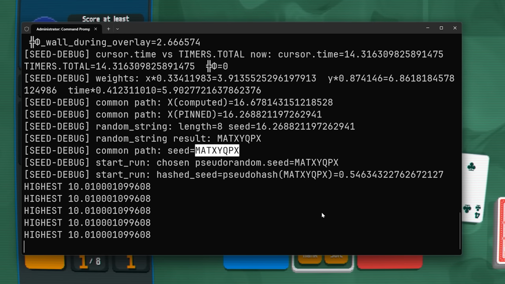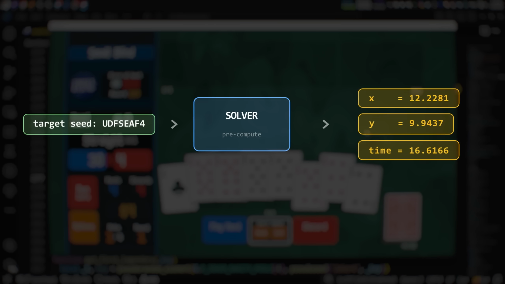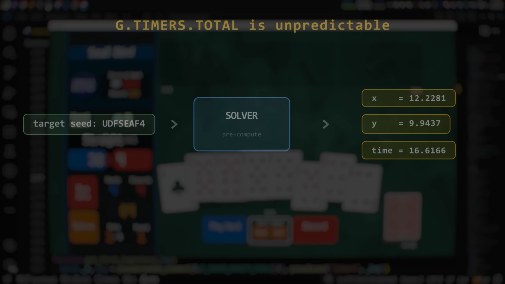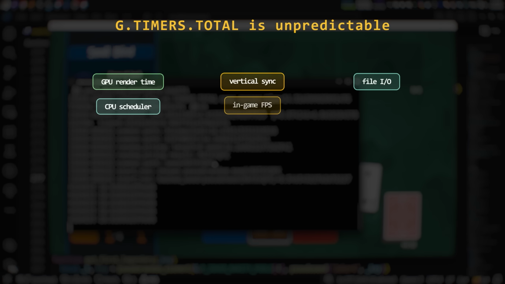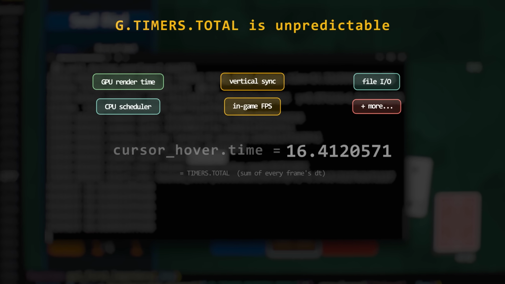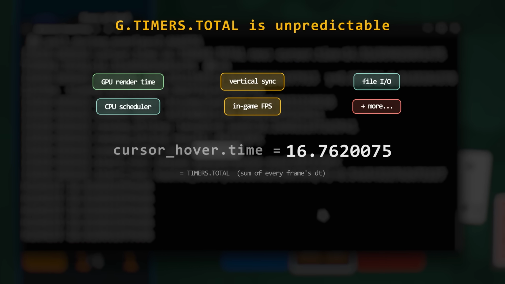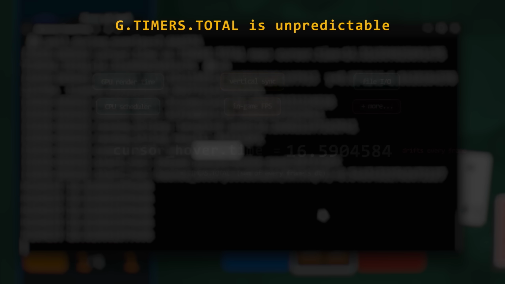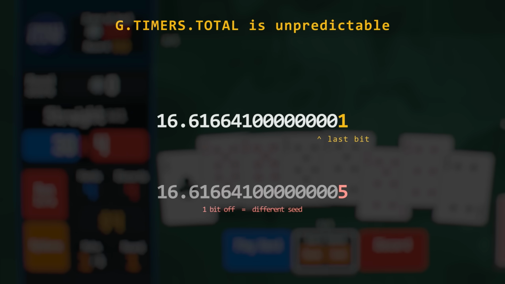What that means is that, in theory, one could actually manipulate a generated seed with a precise mouse movement. Although it's not as easy as it seems, because not only do you need software that will pre-calculate what exact X and Y and time values are required for the specific run seed that you need. In practice, the third value, time, is actually not that predictable. It highly depends on GPU render time, vertical sync, file input-output, CPU scheduling, in-game FPS, and many other factors. Oh man, this value drifts a lot, which means that in order to manipulate a seed, cursor hover time would need to match to the last bit of a double. And let me tell you, it's simply not possible.